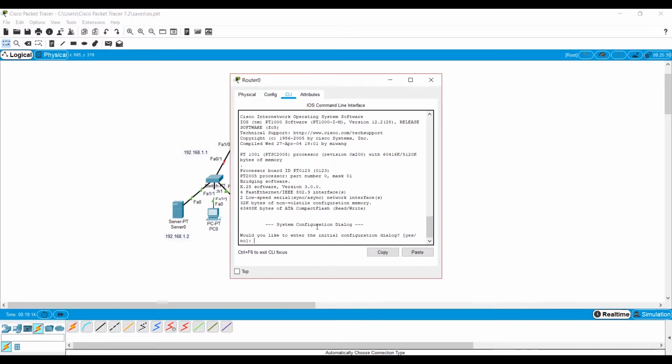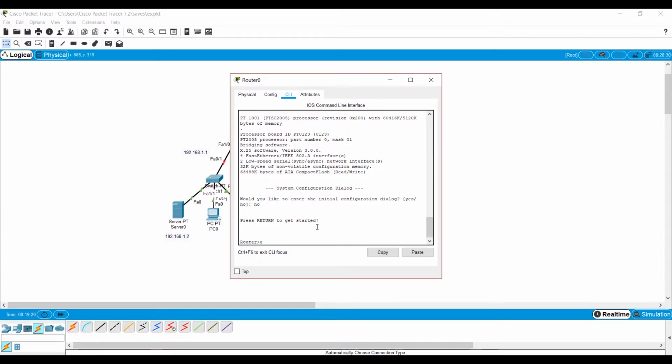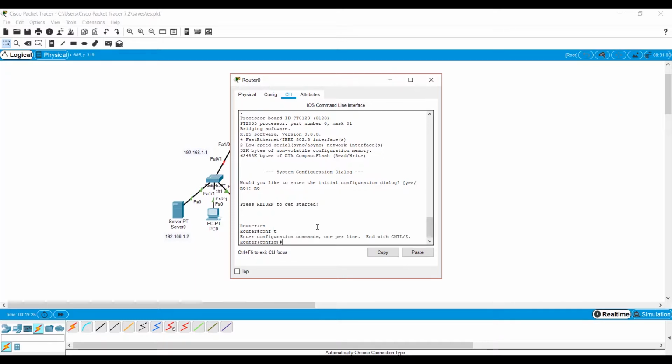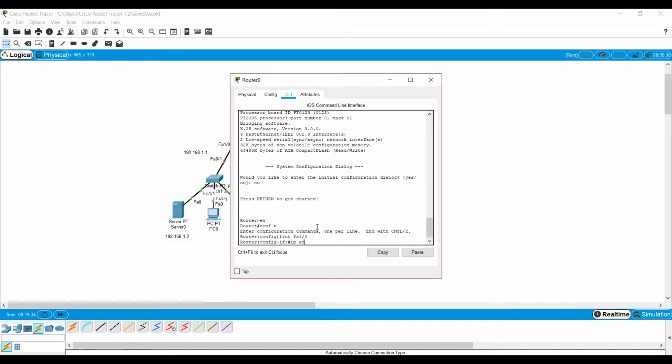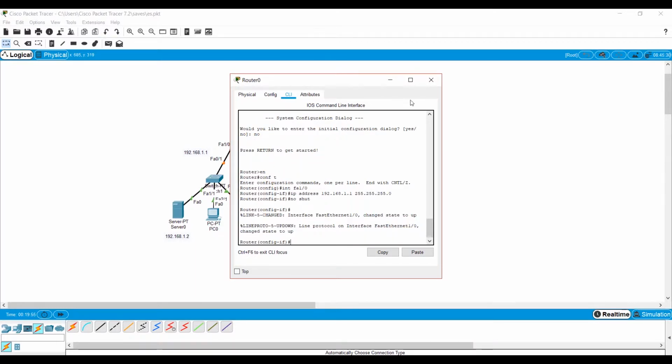Go into the configuration from the command line of the first router and insert the following commands. Enable, configure terminal for entering the configuration mode, and then we configure the interface fast Ethernet 10. The IP address on this interface will be 192.168.1.1 with this subnet mask. Next, we need to type the no shutdown command for enabling the interface.